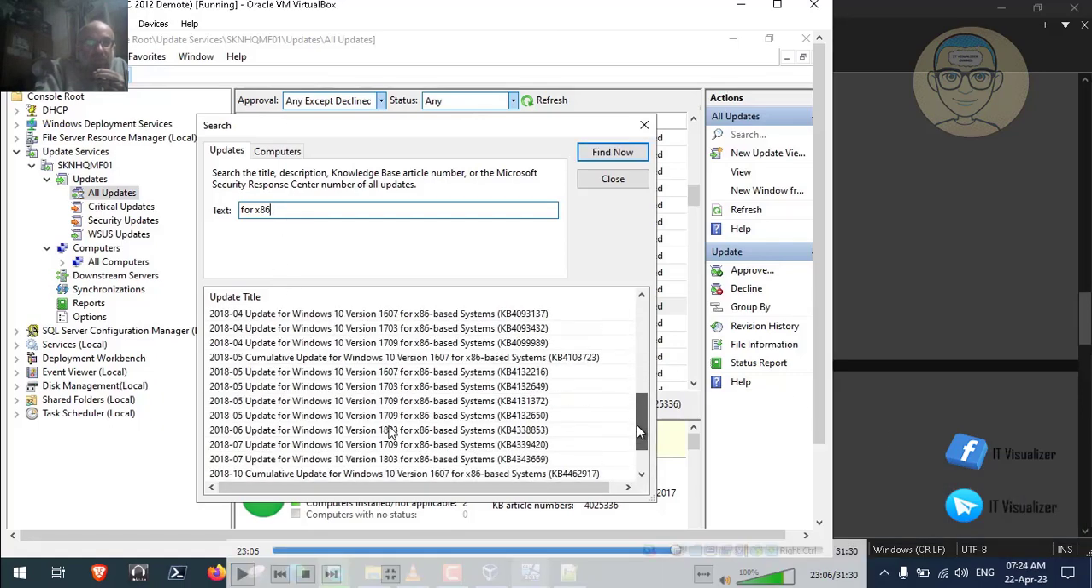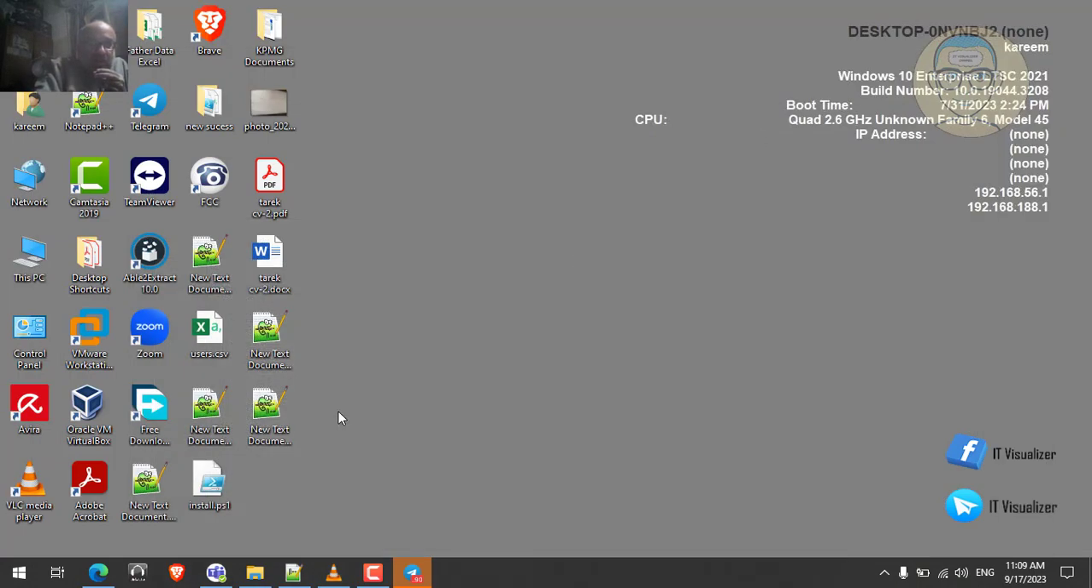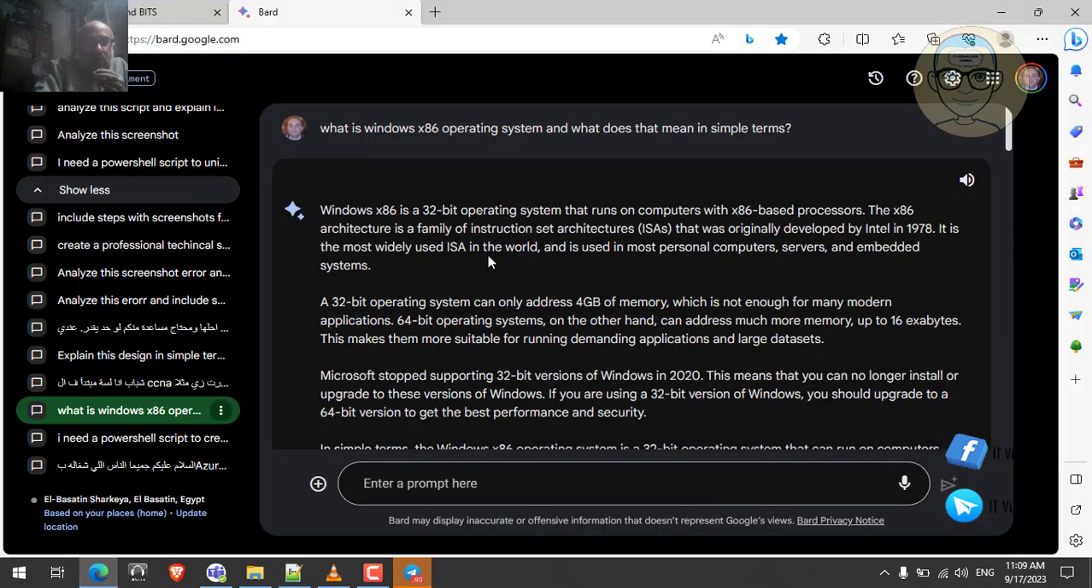So these are all updates for Windows 10 x86. We will not use x86 in our network. We will load 64-bit. Let's see a brief explanation by Google Bard. What is the Windows x86 operating system and what does this mean in simple terms?